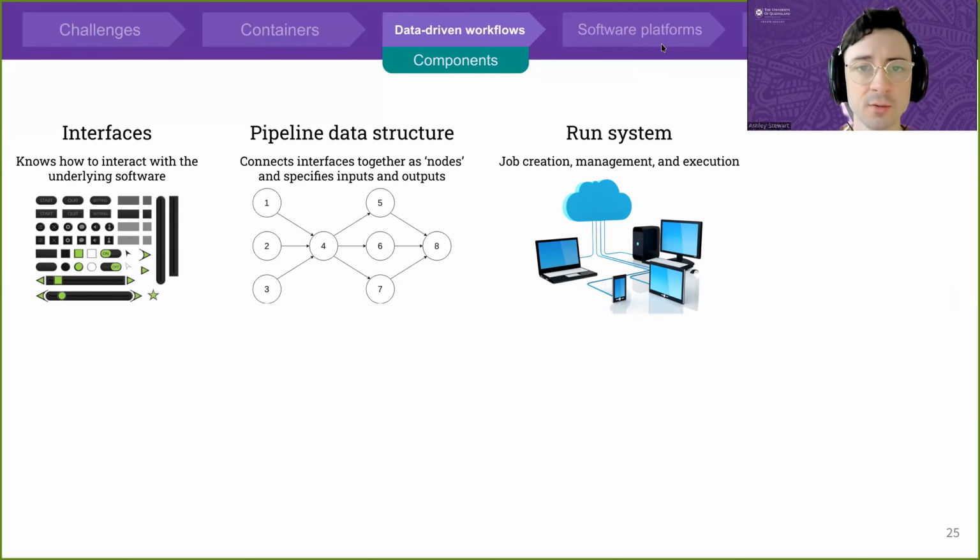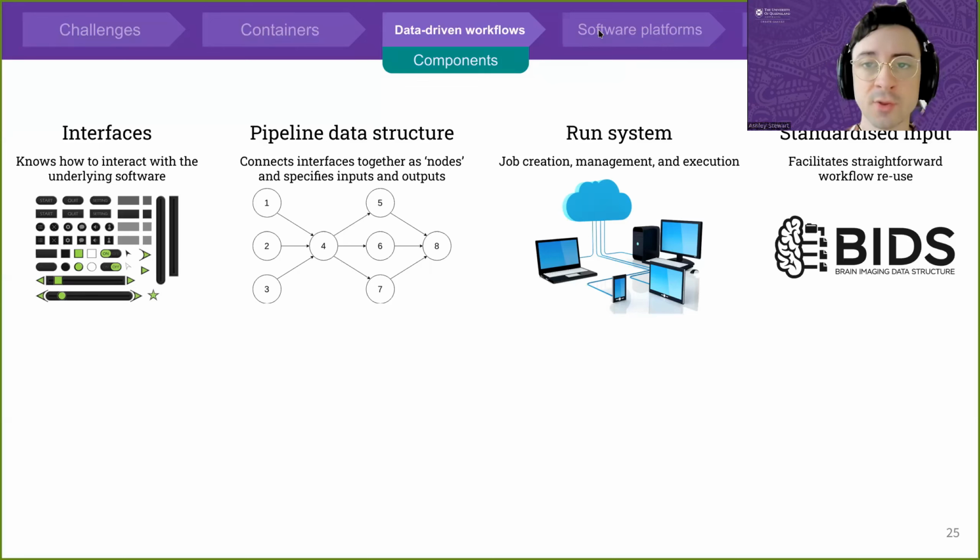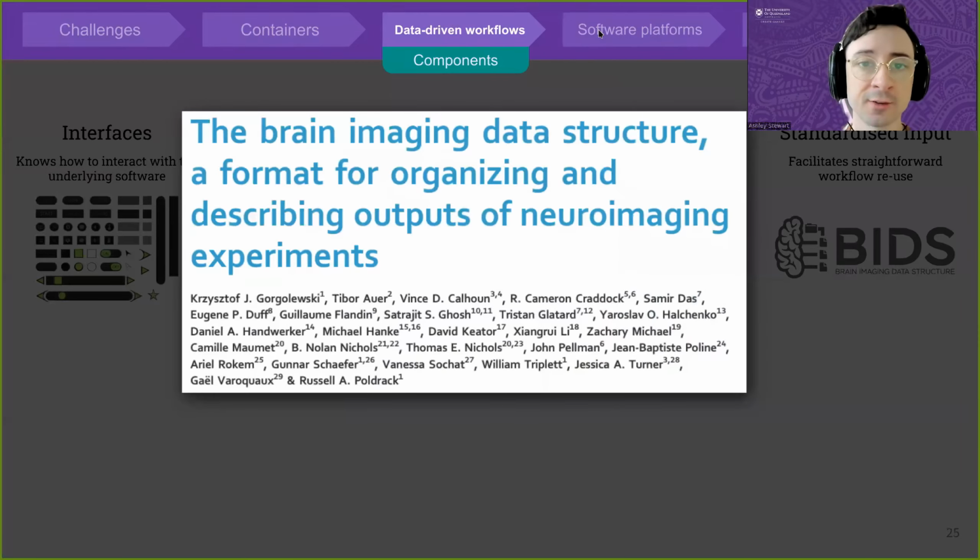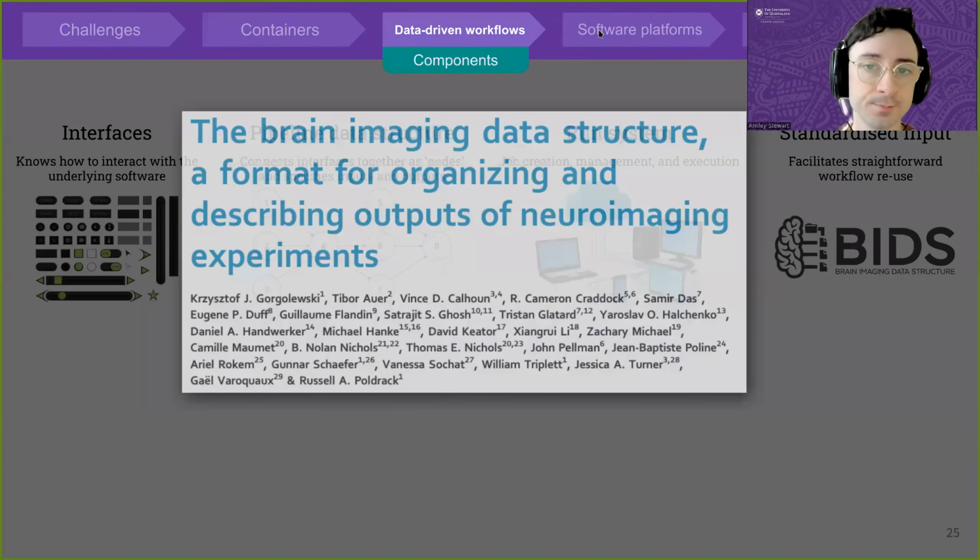One final and optional component that I thought I'd mention that some of these tools actually have is compatibility with the brain imaging data structure, or BIDS. So BIDS is quickly becoming the de facto open standard for organizing and describing neuroimaging data. So using BIDS makes it much easier for people who use the workflow to prepare their input data in a very predictable way, rather than having to invent a new format for every tool.